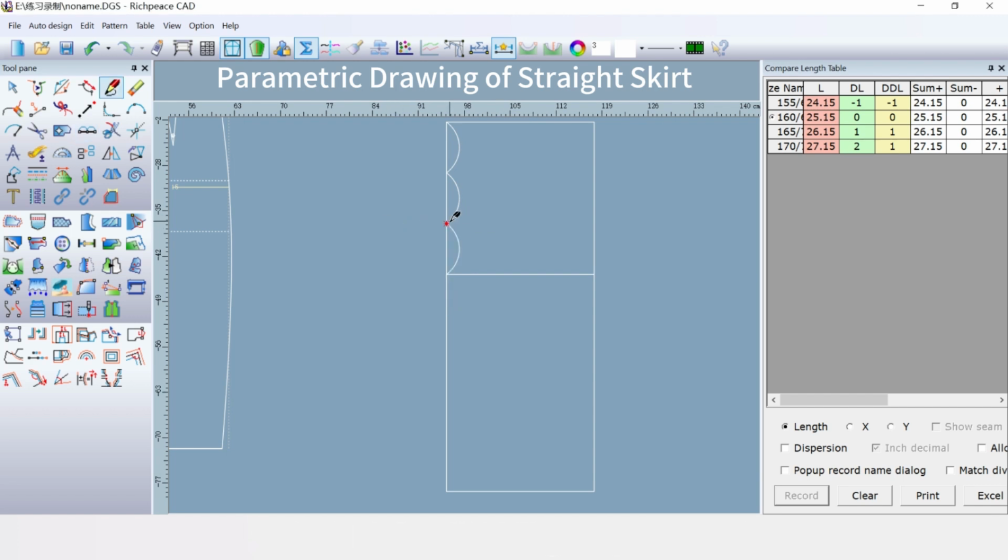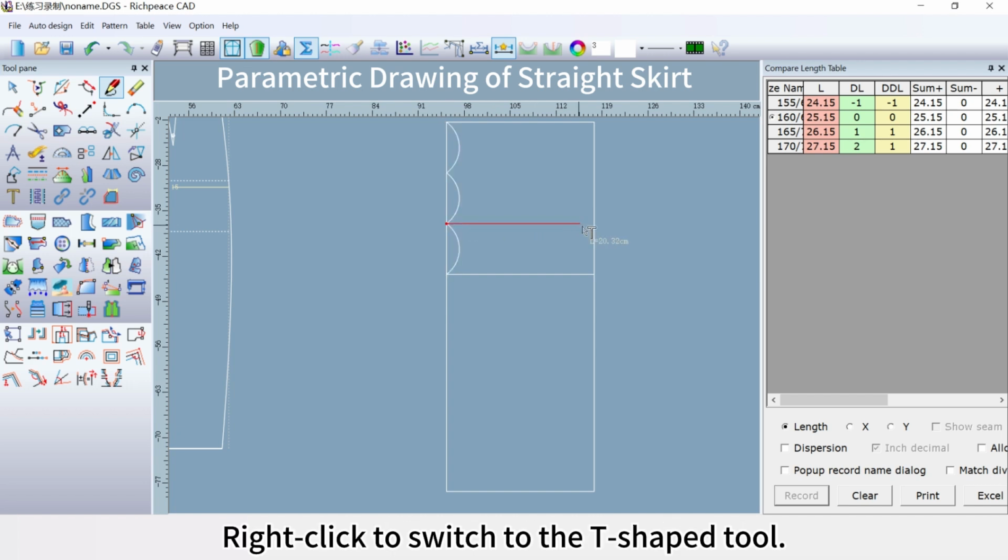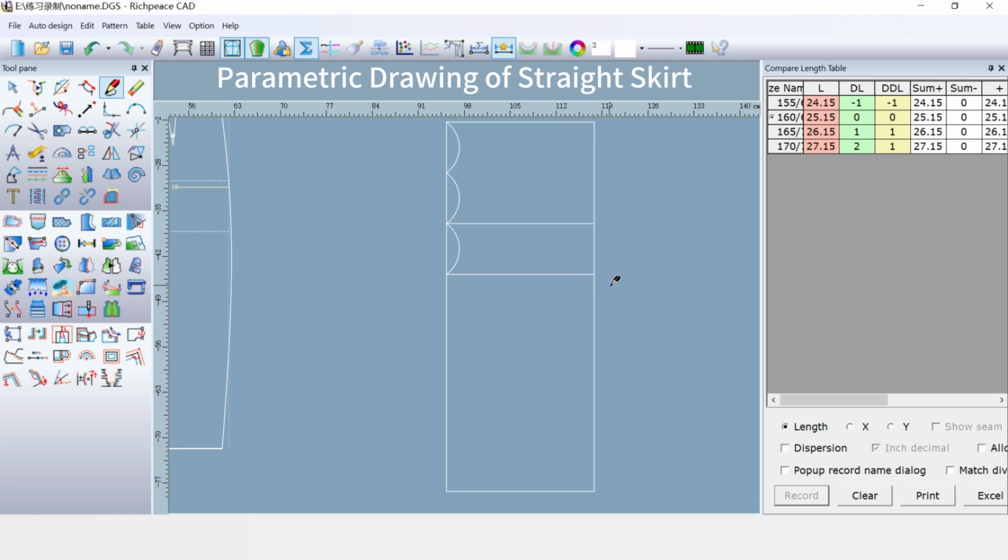Right-click the mouse. Switch to the Intelligent Pen tool. Click it to thirds. Right-click to switch to the T-shaped tool. Connect to the other side.